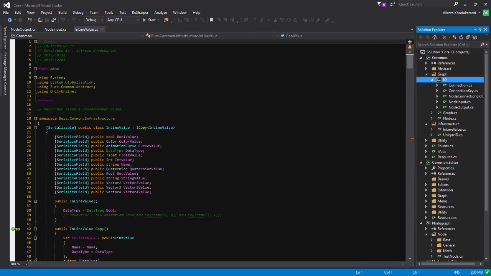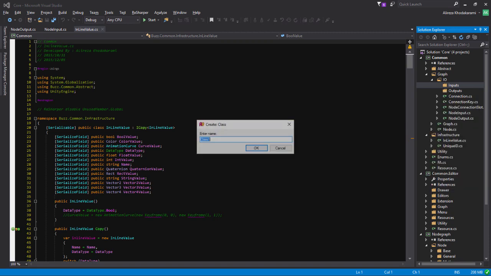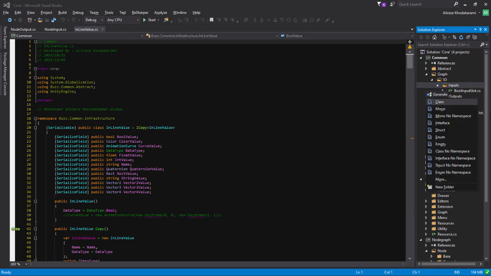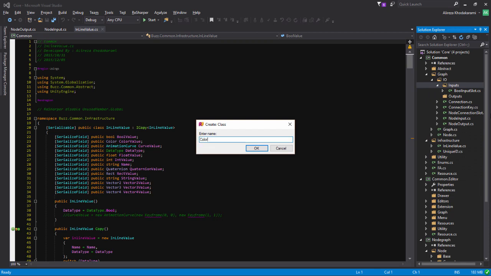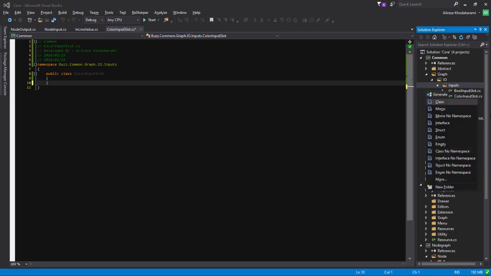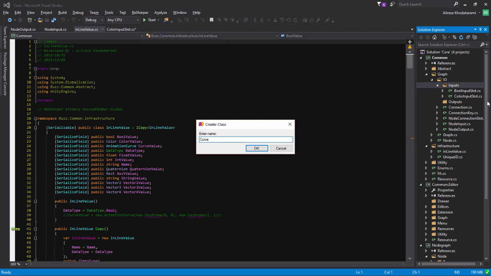Inside IO, I will make a folder, I think, called inputs, and another folder for outputs. Now, in inputs, I will have a class that is called bool input slot. Then I want a class called color input slot, and I will copy this. Was it Control Shift L? No, Control Alt L. Okay, and then I need a curve, so curve input slot.